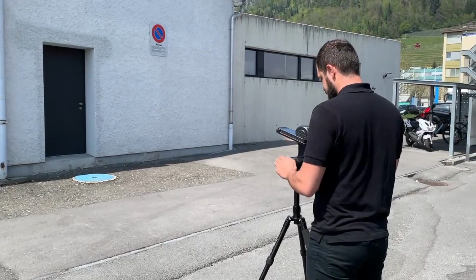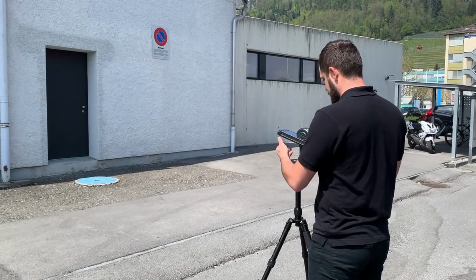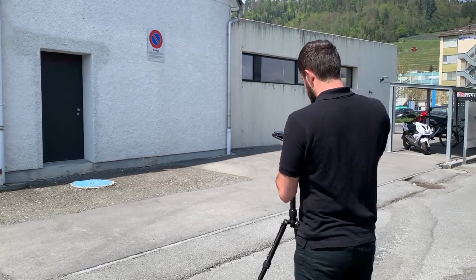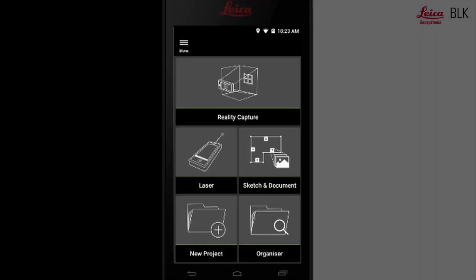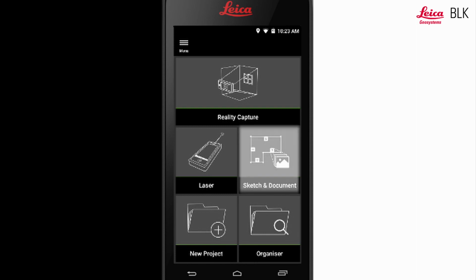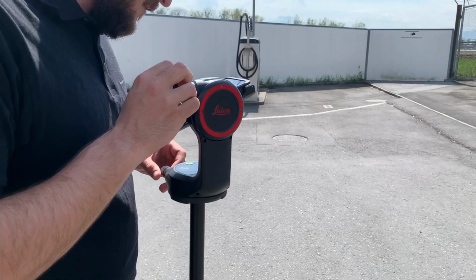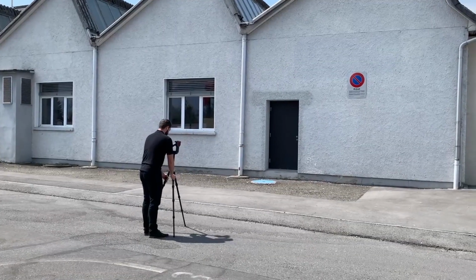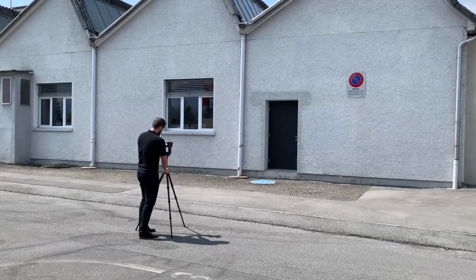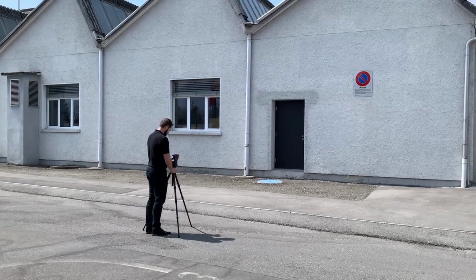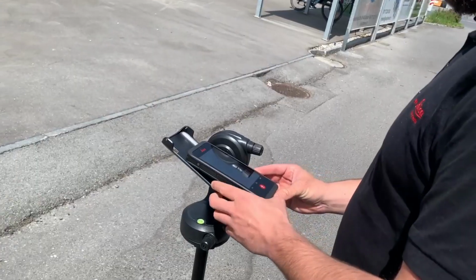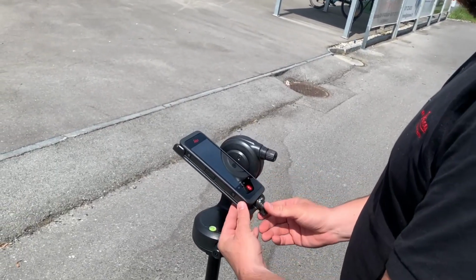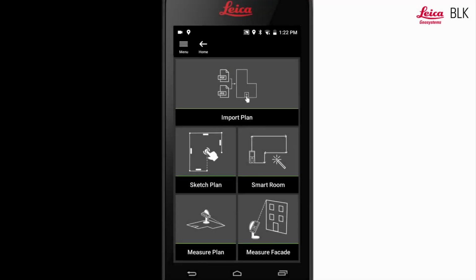Now let's dive into the measure facade workflow. For starters, make sure you have all the required equipment. This means the BLK3D with a valid sketch and document license and a DST360 adapter. Next, step directly in front of the facade you would like to measure and set up the tripod with the DST360 on top. Then, attach the BLK3D device and start the measure facade function.